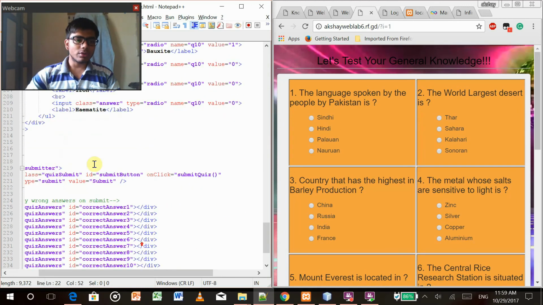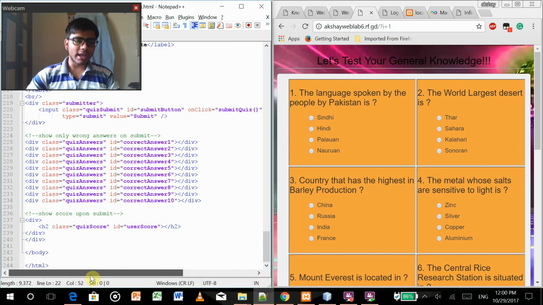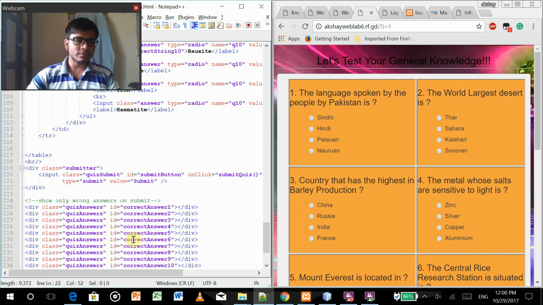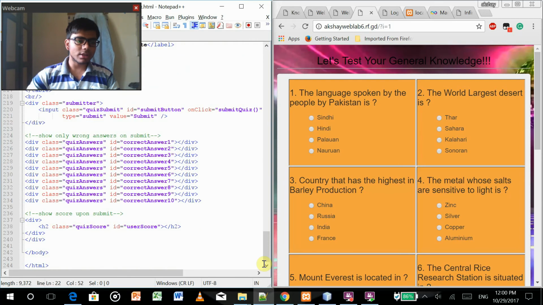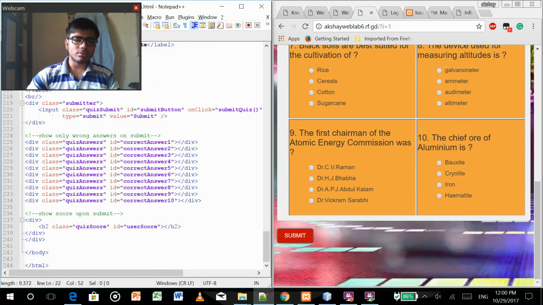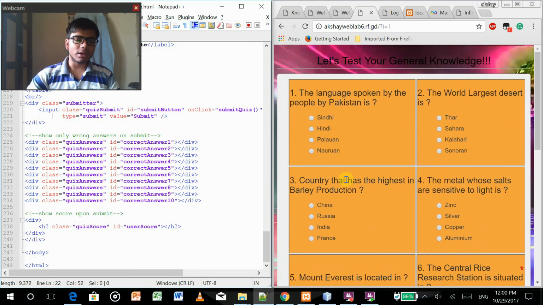Now for displaying the correct answer, it will all be submitted in the JavaScript file whenever you click a radio button. You have a submit button over here which, on click, will submit to the JavaScript file. Now as you can see I have some space, so let's first finish the quiz.